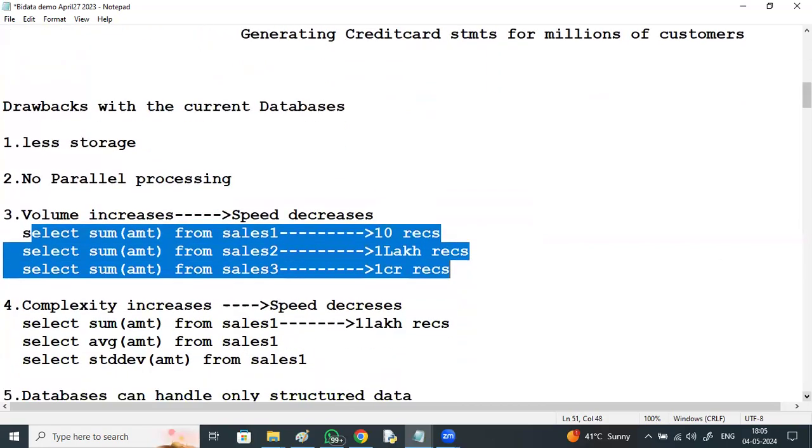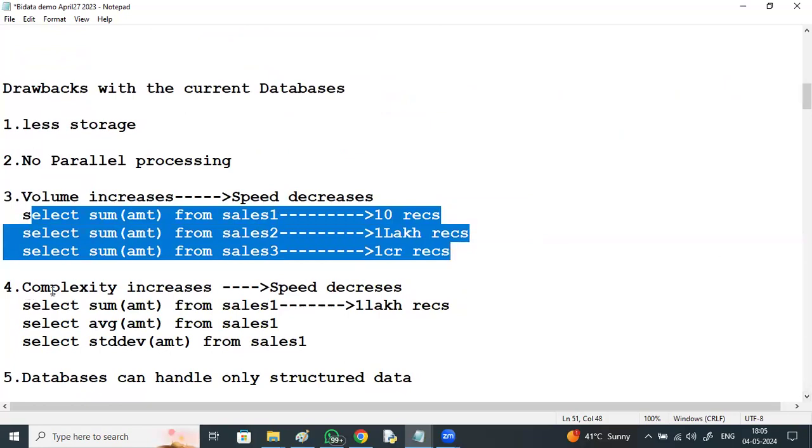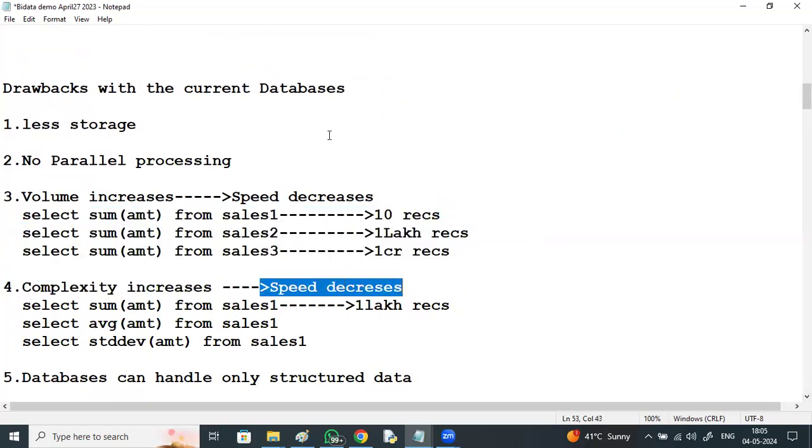And even one more drawback: complexity increases. If complexity increases, speed decreases, right? Select total amount from sales one, 1 lakh records. Select average amount from sales one. Standard deviation from sales. Same table, but total amount, average amount, standard deviation.